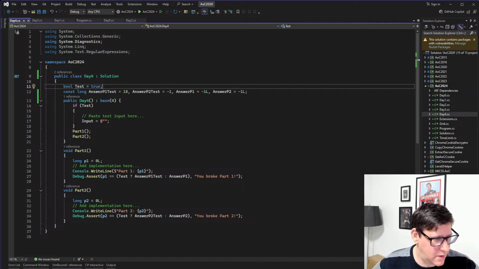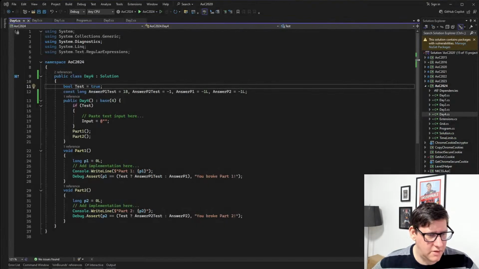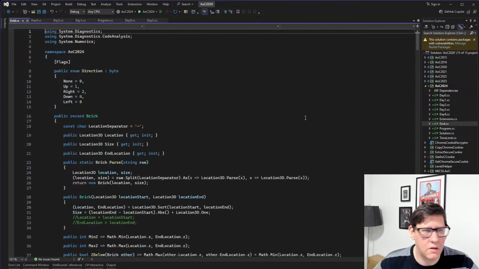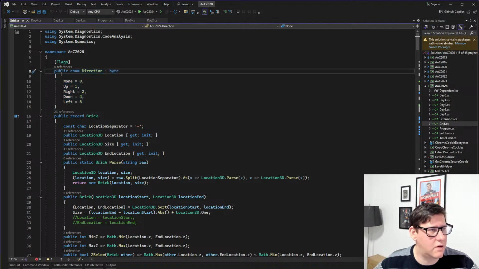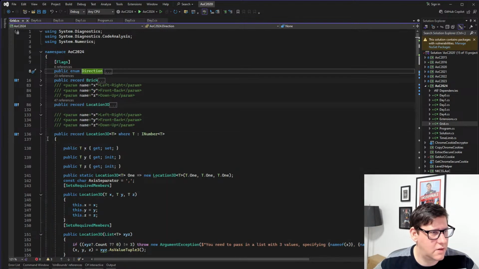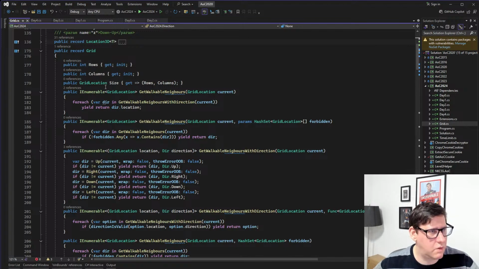Let me copy the test input. That will be this. And I have built some stuff to make this easier, I think. But it might be a bit complicated. This is a flag enum for direction. Let me see, this was for 3D space as well. Location 3D. A grid with rows, columns.